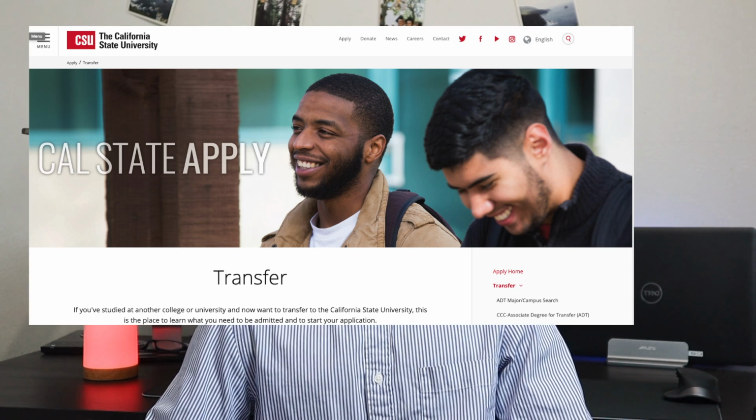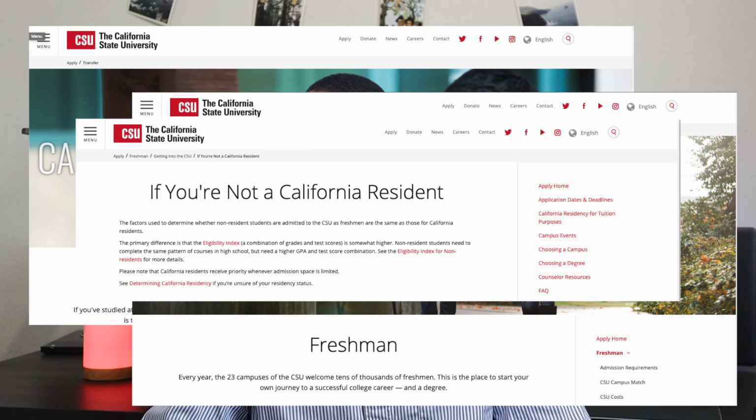I don't want to go into too much detail here, just because there are some changes depending on the type of student you are, such as if you're a transfer student, a freshman student, an in-state student or out-of-state, and so on. So I'll leave all that information as well as some other important links that I used for this video down in the description box below. But for the purpose of this video, I do want to go over two important things that I think most students should be aware of.